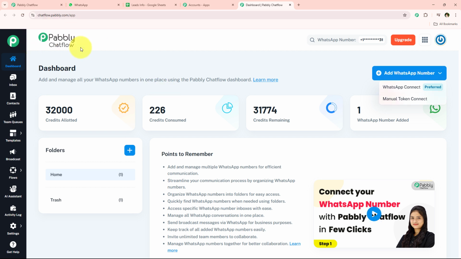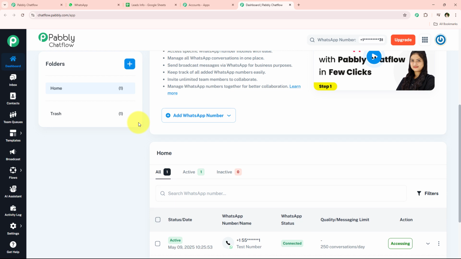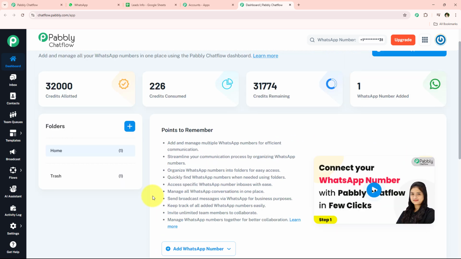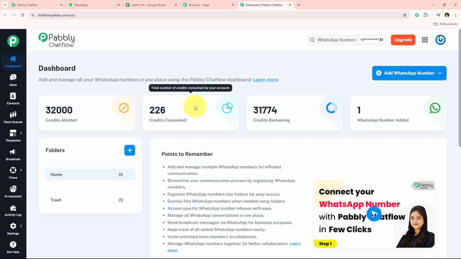In order to create a WhatsApp chatbot, we first have to add a WhatsApp number inside a Pabbly Chatflow account. So to add this WhatsApp number, we are simply going to click on this blue button which says add WhatsApp number. Over here, you're going to get two methods to add the WhatsApp number. A video tutorial dedicated to both of these methods has been attached in the description box below. You can check it out and add a WhatsApp number inside your Pabbly Chatflow account. As you can see, I have already added my WhatsApp number, so I'm directly going to move forward and create a WhatsApp chatbot.